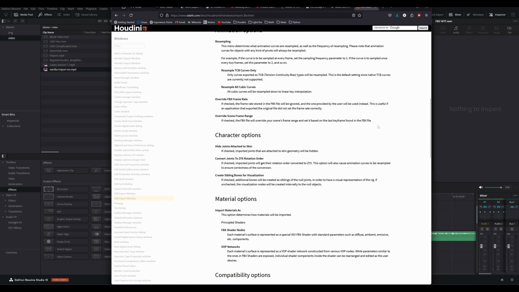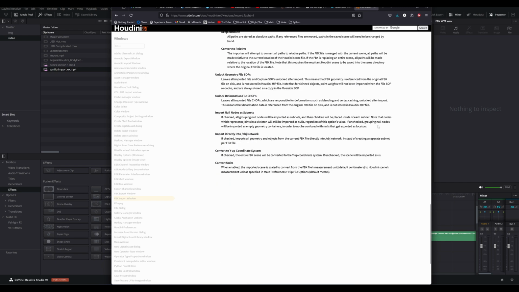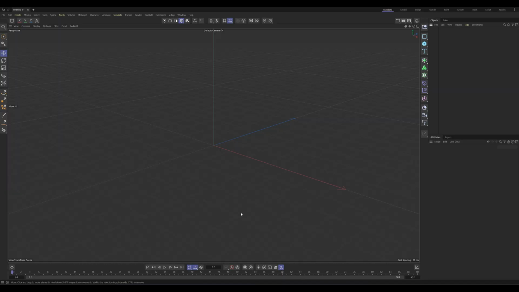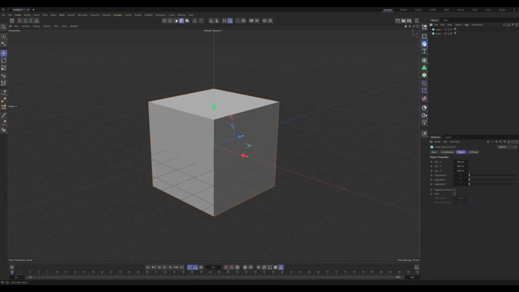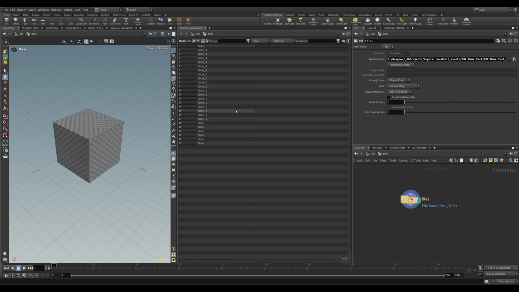FBX is a relatively smart format in that it keeps track of some important information when it's exported. I'll show you what I mean. If we go into Cinema 4D or any DCC software and just create a couple objects, let's say 4 cubes, we can see that they all come in with their default names. Now let's export this as an FBX. Pull it into Houdini and we can see that it comes in with a default name attribute that roughly matches the name from Cinema 4D.